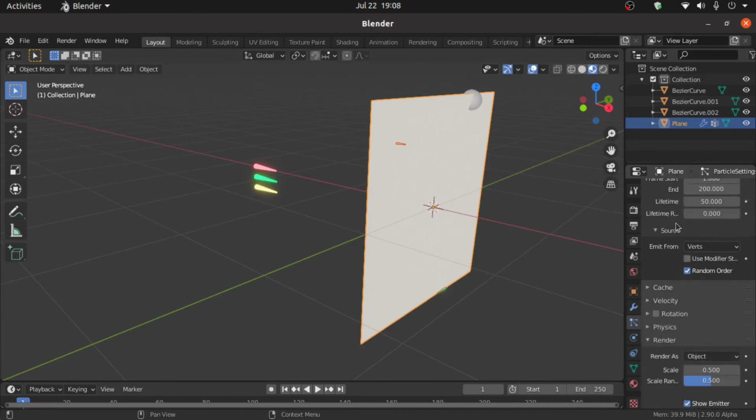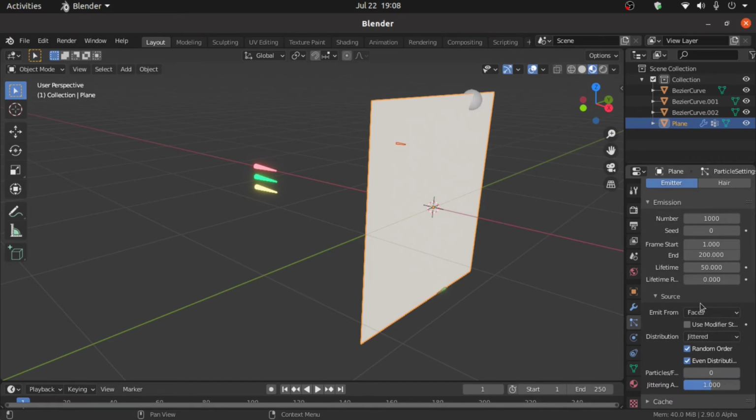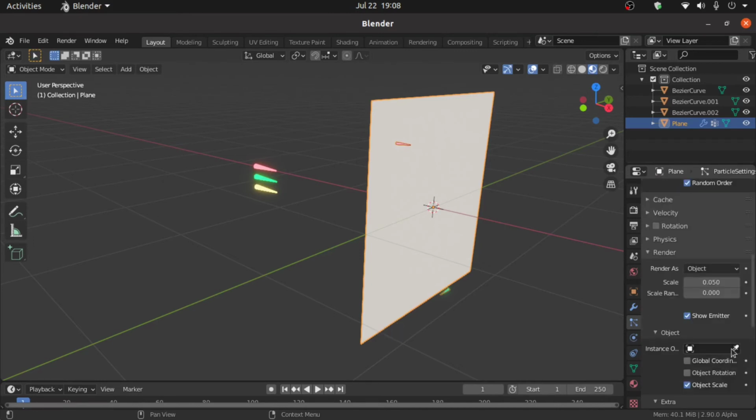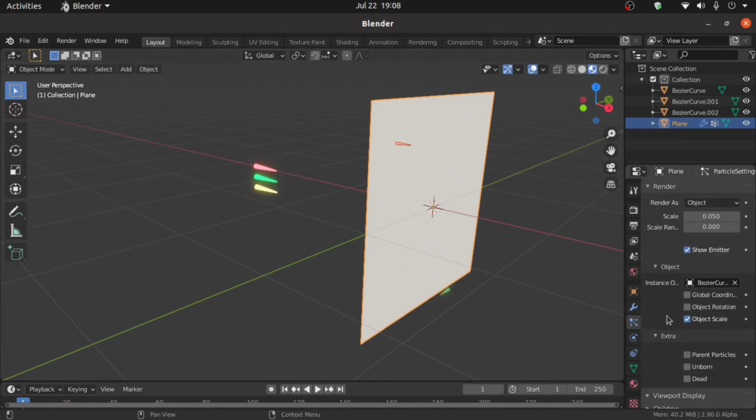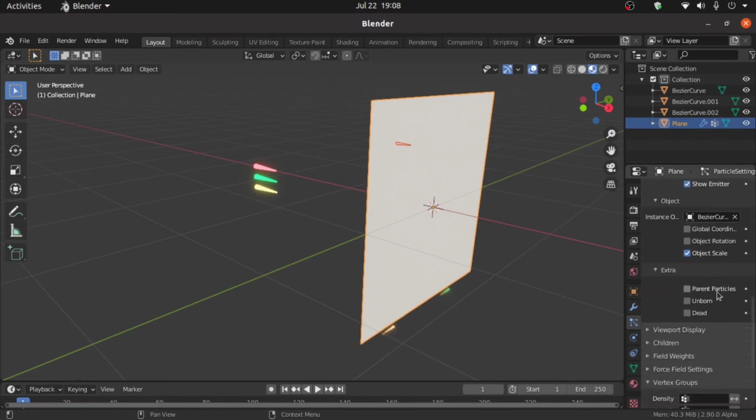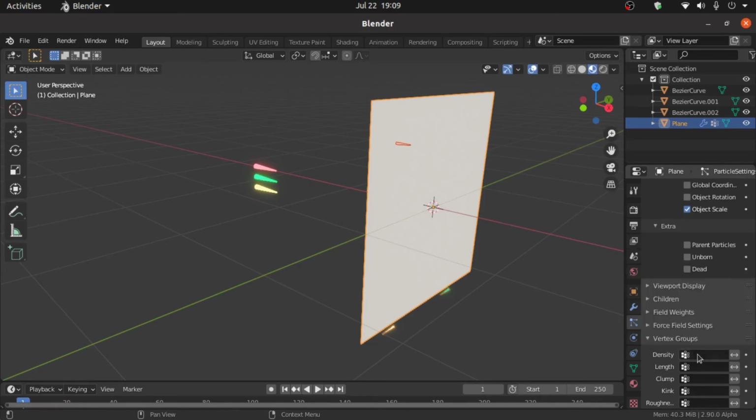Now select the third particle system, and we have to repeat the same process as above. So under this source, select vertex, under this render, select render as object, then click on the picker and select the third mesh. Also change its scale value, that is 0.5, and also change its scale randomize value, that is 0.5. Okay, now under this vertex group, select group 0.002.